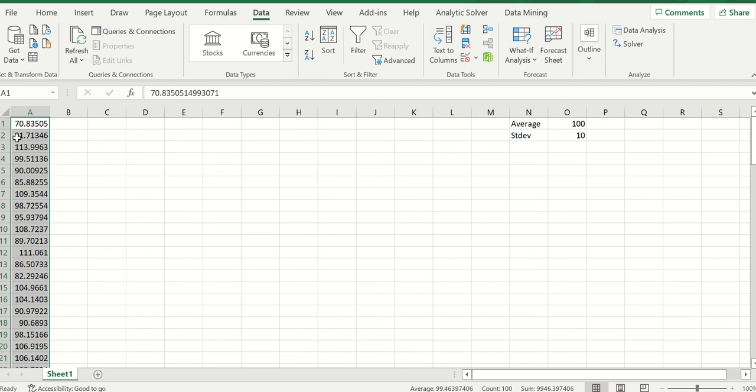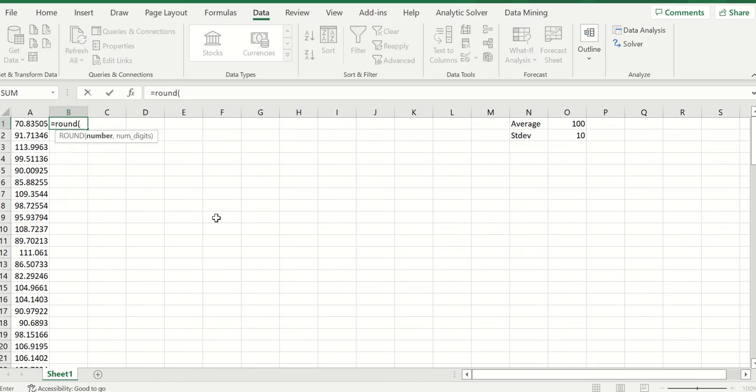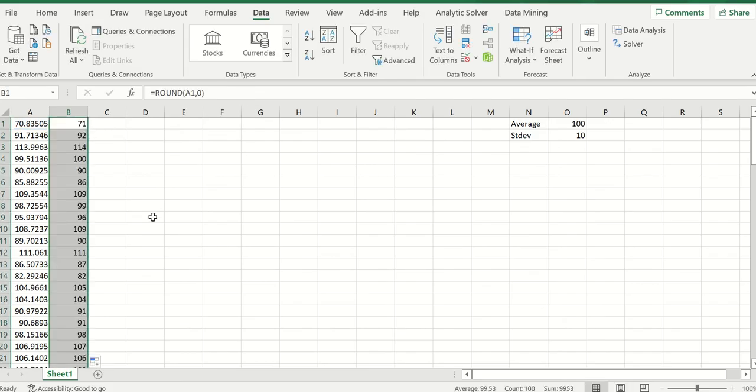And lo and behold, Excel produces numbers for me. How many numbers does it produce? Well, it produces 100 numbers, just like I told it to. Now, what do these numbers mean to me? First of all, if these were monthly demands, since they're generated here, let me go back up to the top. Let's round these numbers so that they make sense as integers. I don't need any decimal points, so I'm just going to tell it to give me 0 decimal points. Hit enter. Copy that down through there.